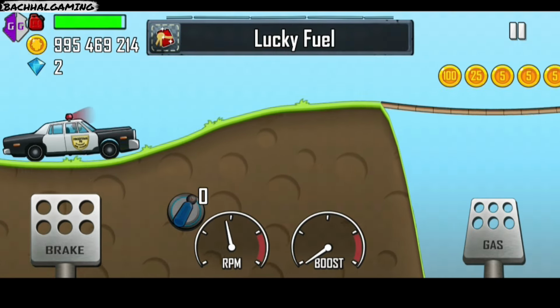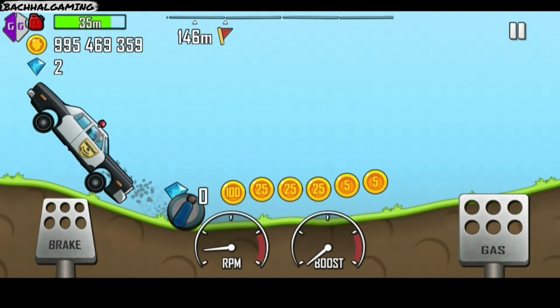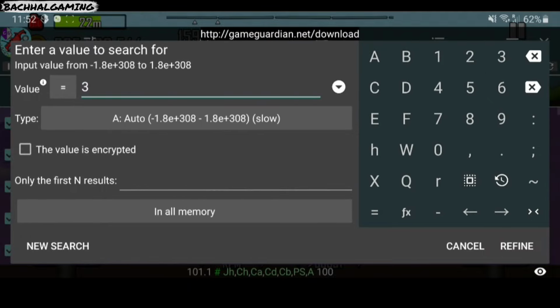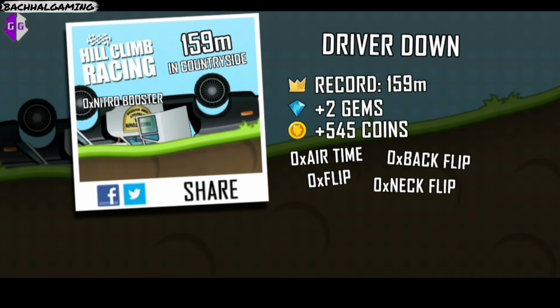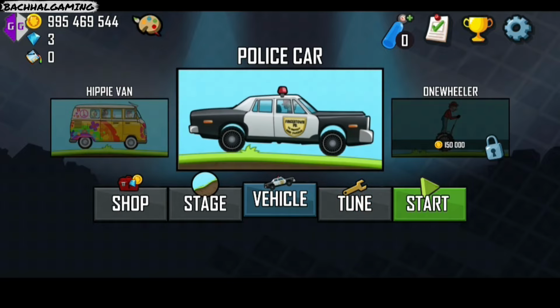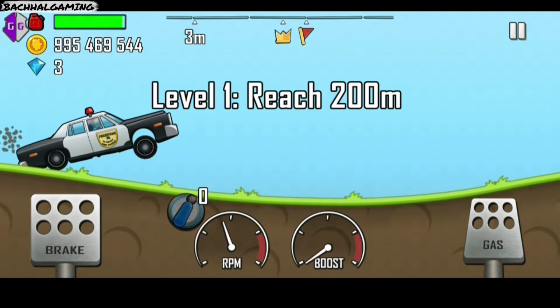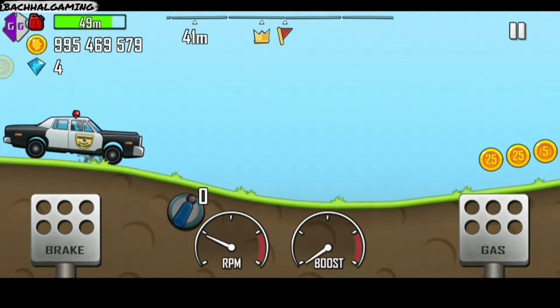Now we got 2 gems. Now we got 3 gems. The value has changed. We will type 3 and refine. We still have 120 results. We need to narrow it down. So for that, I'm going to restart the game again, because 120 results are a lot. It can crash the game if we try to modify. Okay, let's narrow it down. I will try to get 2 gems now.